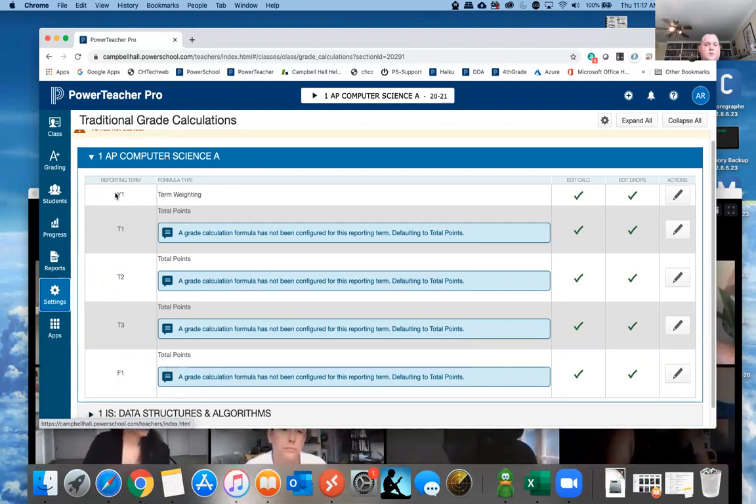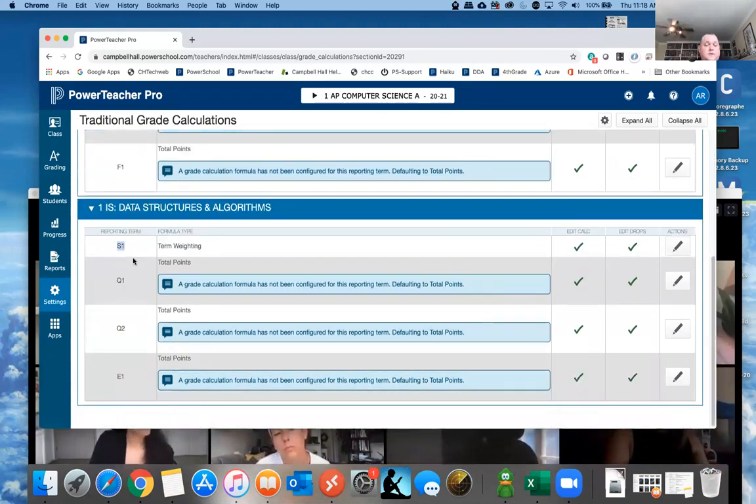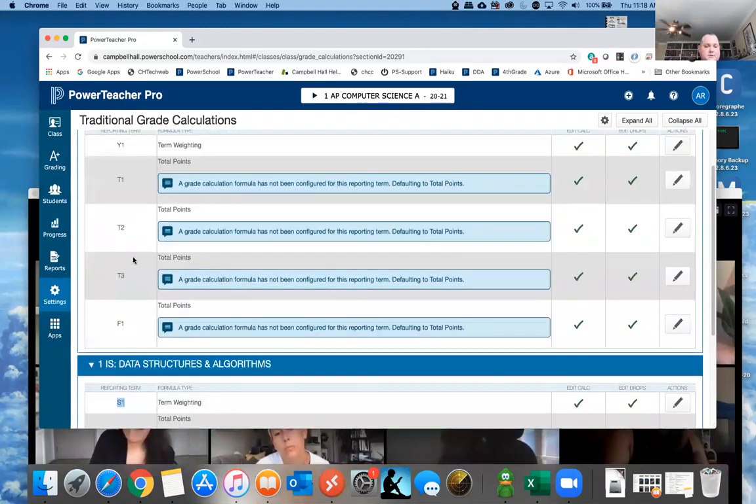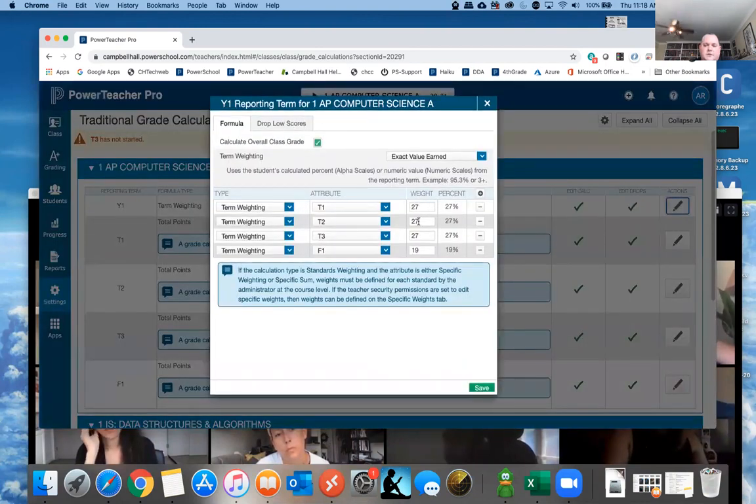And then of course, the main primary term on top, a Y1 for a year-long course or S1 for a semester course, will be preset by the school with term weighting. So that main term, that Y1, those are going to be set by us for your division. Shouldn't be any need to look at it or change it. Just so you understand, on a year-long course, that's going to be 27, 27, 27 for each trimester and 19% for the final. At the middle school, it'll be 30, 30, 30, and 10.